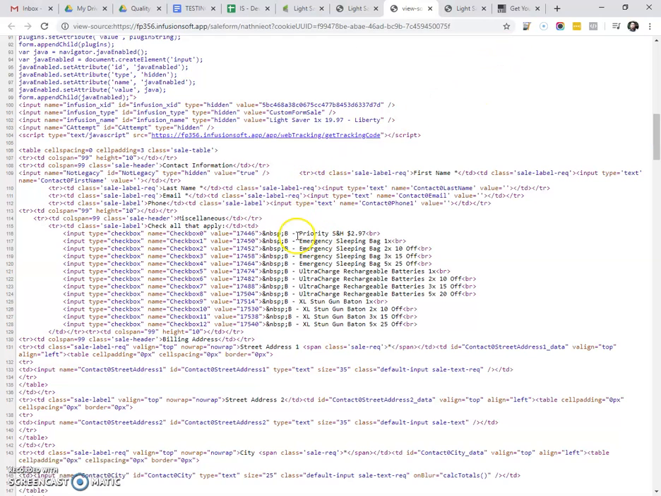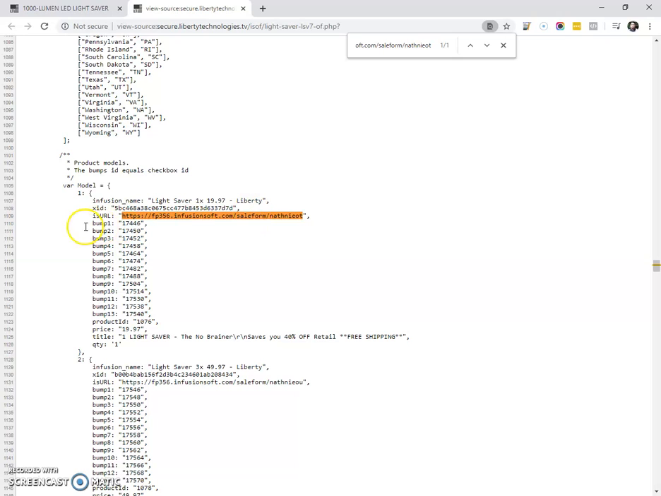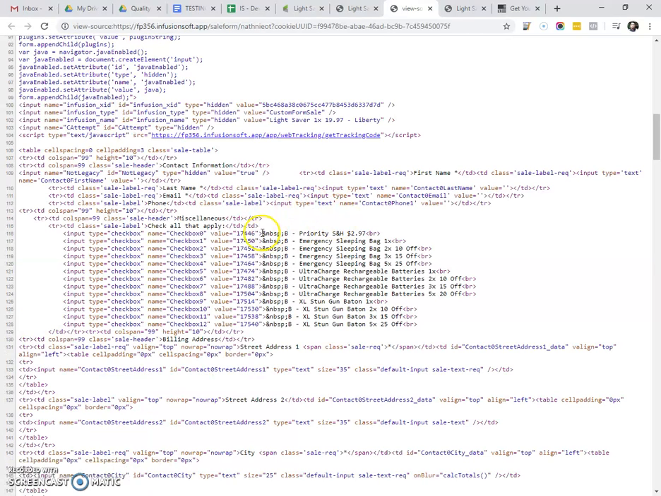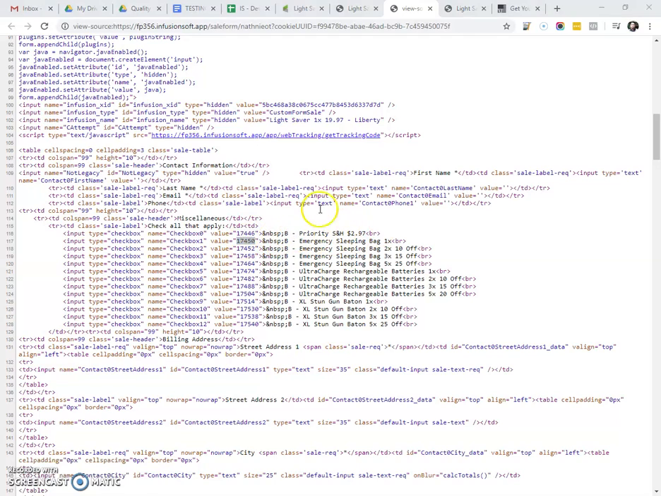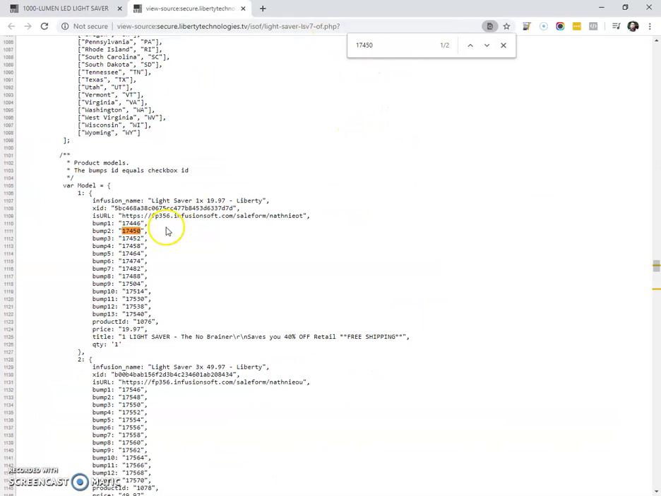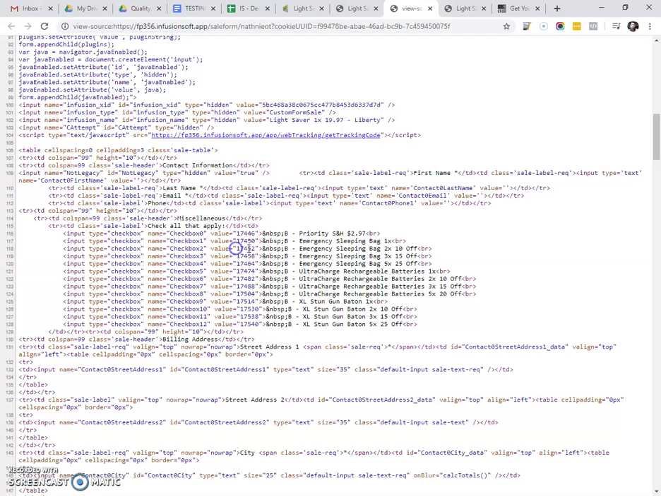So what you need to do is to make sure that these bumps from the legacy order forms are also the same as what is showing from bump 1 until bump 13. So let's copy this one first, priority, Control F again. So it's correct. Control C and copy this. Correct. Bump 3.